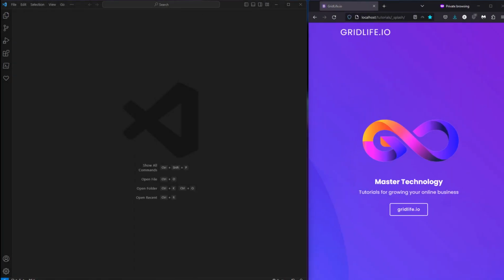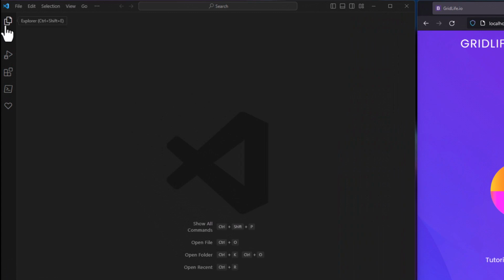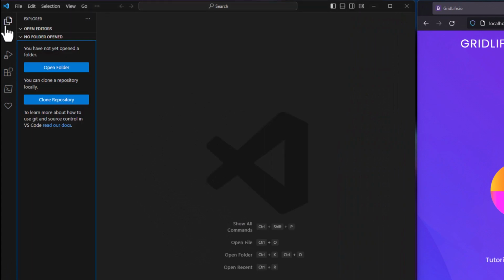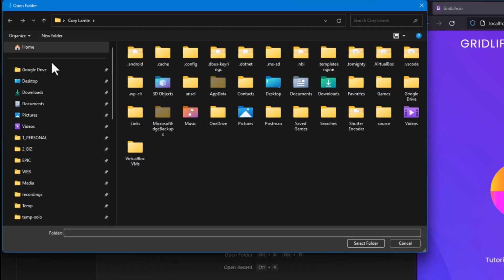Okay, now that Studio is set up how we want, let's go ahead and click on this Explore button so that we can get our project started. Then we'll want to click on the Open Folder icon. Now you can place this anywhere you want on your system.